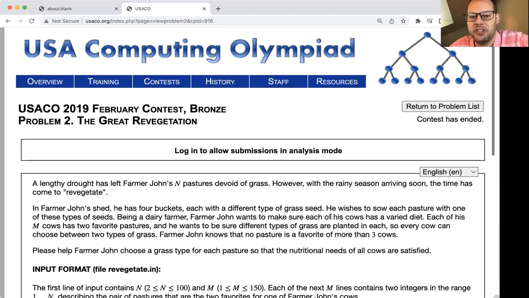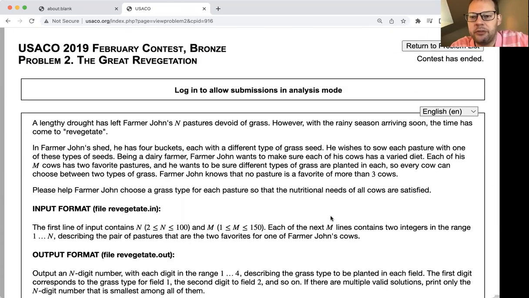A lengthy drought has left Farmer John's end pastures devoid of grass. However, with the rainy season arriving soon, the time has come to revegetate. In Farmer John's shed, he has 4 buckets, each with a different type of grass seed, so 4 types of grass seed. He wishes to sow each pasture with one of these types of seed.